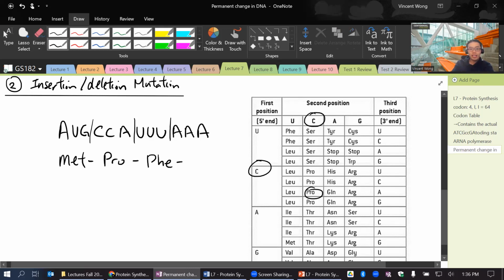UUU is PHE, and AAA is gonna be LYS. Okay, so this one doesn't stop, but that's okay. It might go on a little bit, right? It doesn't really matter. We just try to illustrate something here. So that is the original sequence.